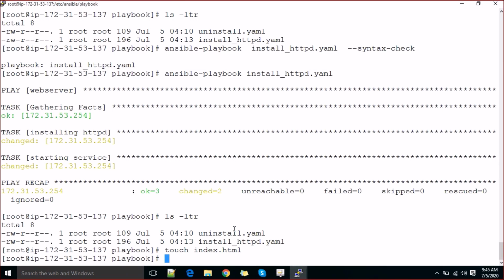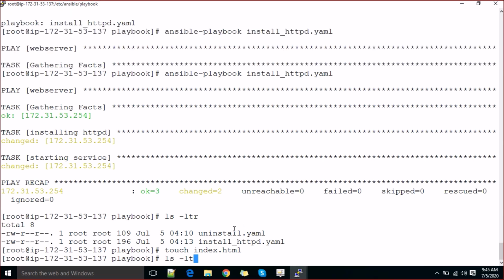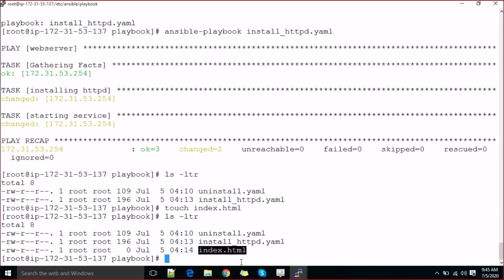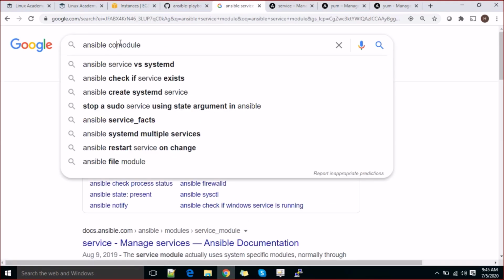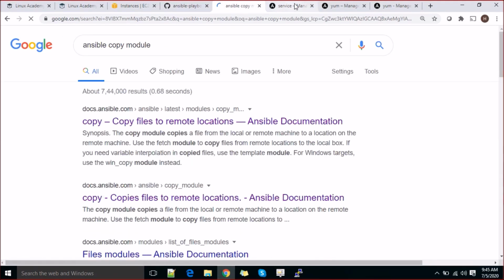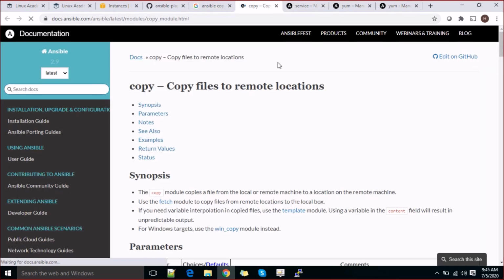So the next module we're going to use: I have created one index.html here, so I need the copy module to copy this from here. So use the copy module. If you want to find an individual module only, or if you want to search all the modules, just go to docs.ansible.com, look for the module, read about that module and implement it, right?